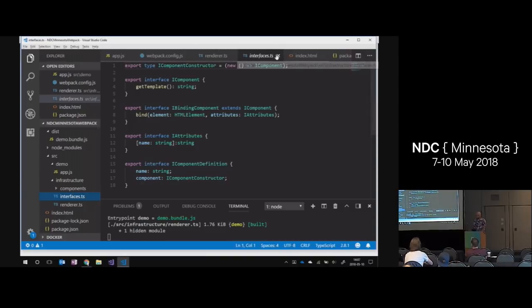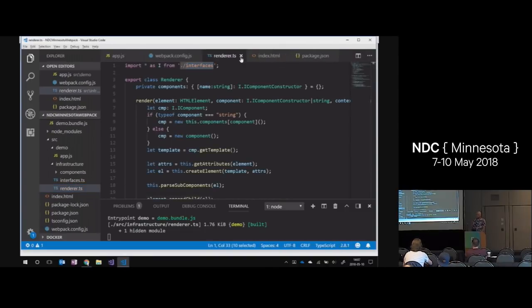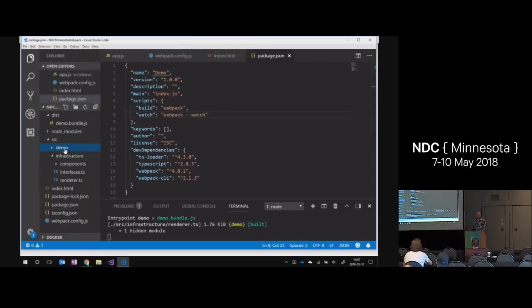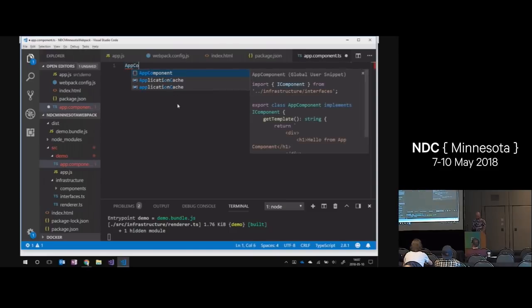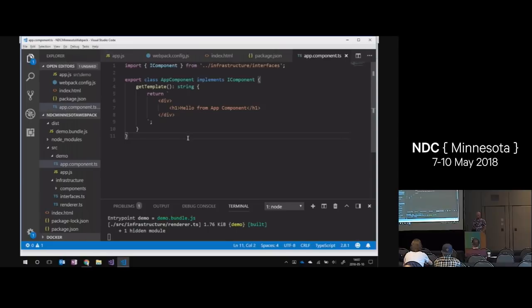Once I have that, it's a little helper tool. It looks a bit like Angular when you use it. It is not a replacement for Angular. But it means that I can go into my demo here, and I can add a new file. I'm going to call it app.component.ts, because it's going to be my application component that's going to be rendered. It's an app component that implements I-component. And I-component defines a getTemplate string method, which is what is going to be rendered on screen.